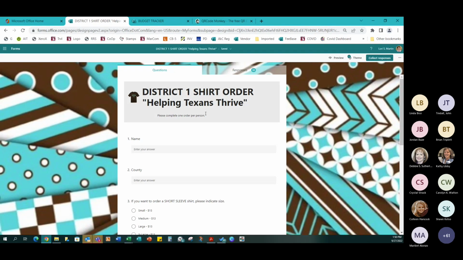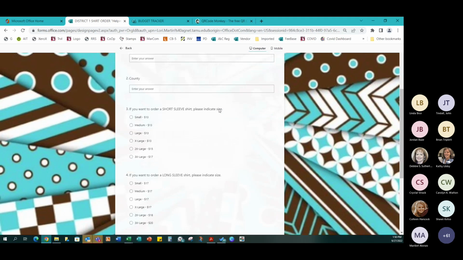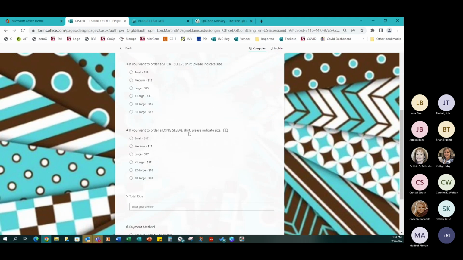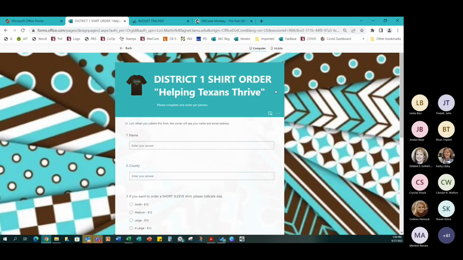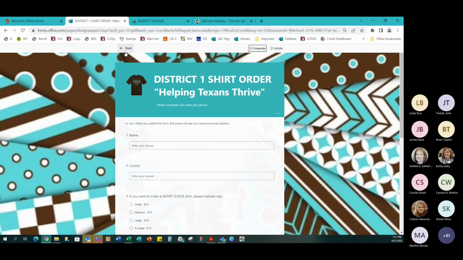This is a shirt order form. So just another example of how you can use this form. And so the preview, this shows you what people saw to order the form. They could get a short sleeve or a long sleeve, and then tell how they wanted to pay. And I will go back. That's the preview. So again, the mobile or the computer, and we're going to go back.